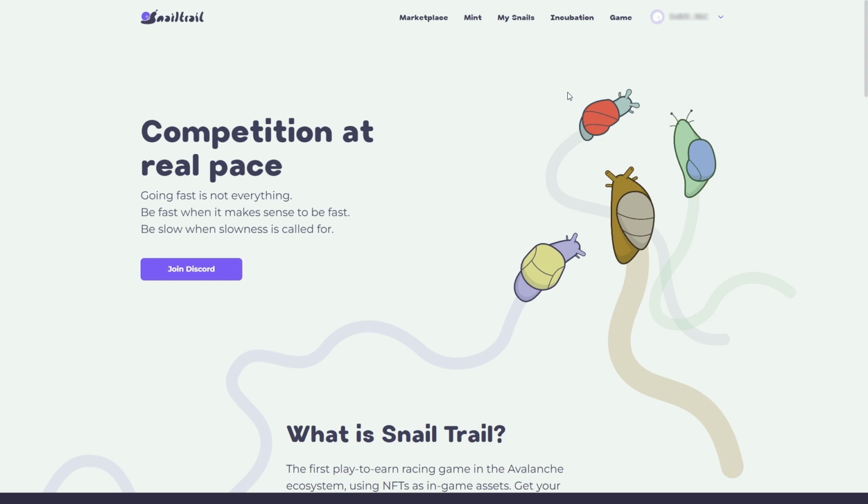As a part of this video, I'm going to cover my snails, the incubation interface, and the actual game interface. I'm not really going to touch on Marketplace and Mint. These are actually available to you already on the mainnet webpage. You can use the Marketplace to purchase or sell snails, and Mint was relevant for the duration where we allowed users to mint snails.